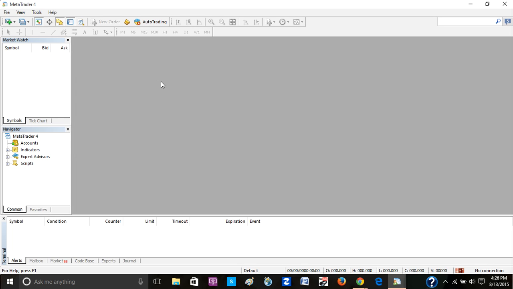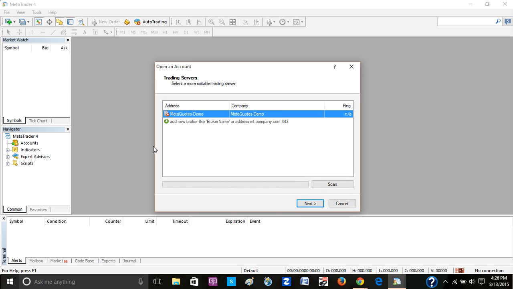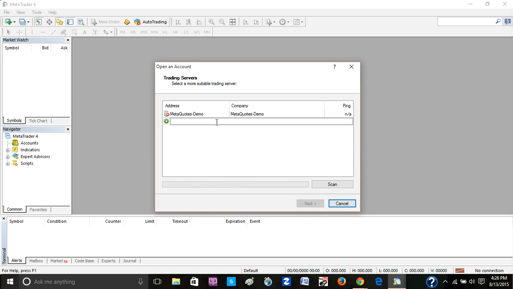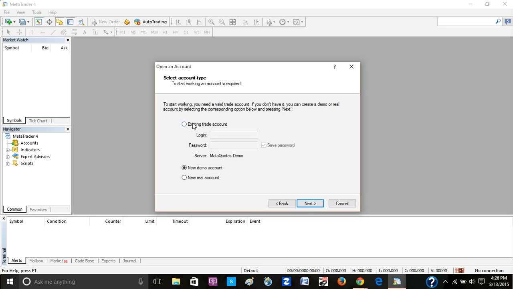Control V. Let's see here. Hit scan. Let's see what we can find here. Maybe I have to do this. Add MetaQuotes demo. Next. Existing trade accounts. Log in, David. Oh, I see. You can't put a name in there.